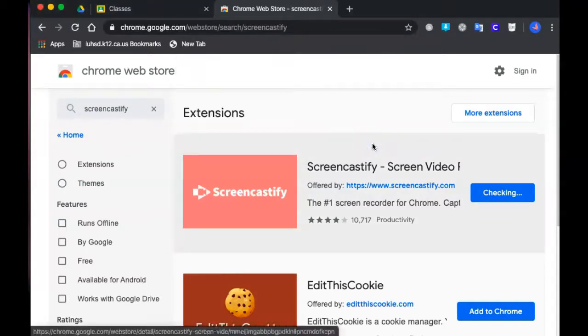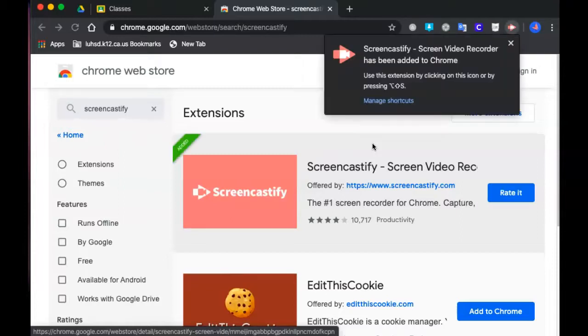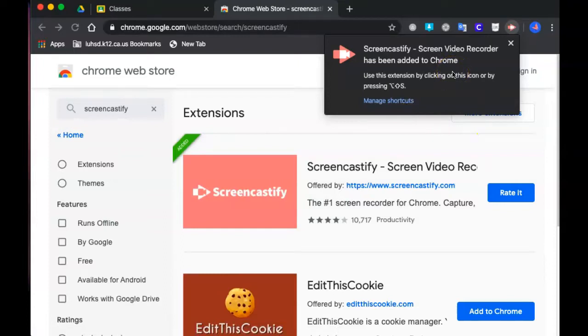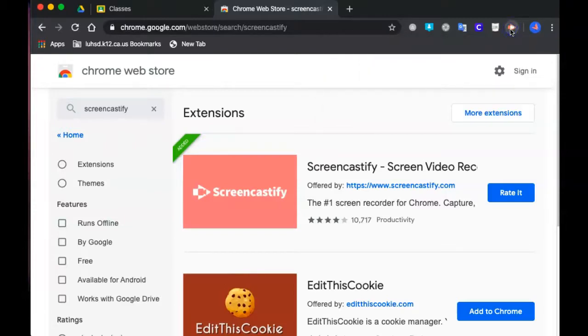It'll take probably 20 to 30 seconds depending on your internet speed for it to do all its processing. Great. Because I've already added it once, this computer went faster. Okay, so it's been added to Chrome. Awesome. Let's go see what it does.